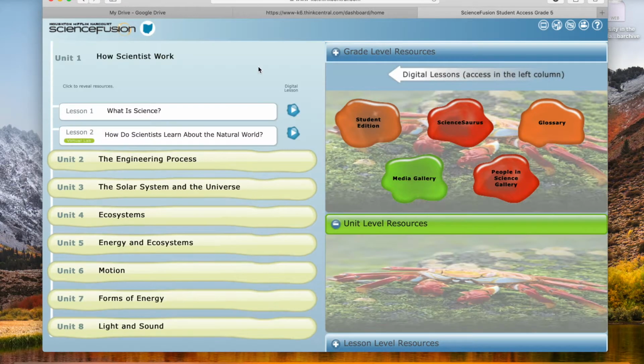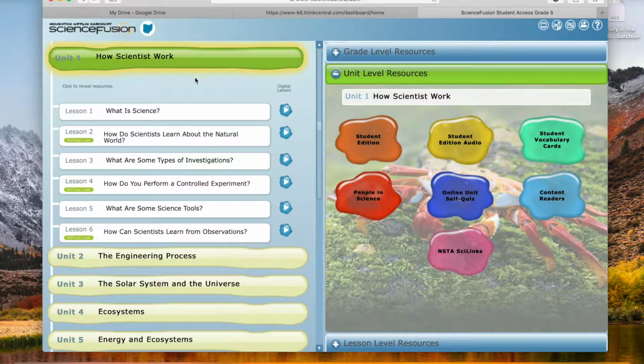If I click on Unit 1, you can see there's 6 lessons throughout Unit 1. Now on the right side here, you've got a digital lesson that accompanies each lesson. And then you see here these virtual labs. Those are lessons that have a virtual lab that accompanies it. And we are going to be performing some of those this year as well. We'll go over that at another time.